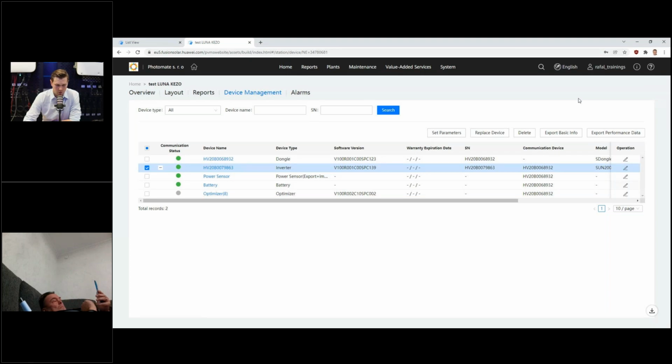A very important thing to remember in this FusionSolar: first of all, do not use this icon, I mean delete device. If you have your device replaced under warranty by Huawei, please always use replace device. The app will ask you to enter the new serial number. If it's not recognized automatically, just enter the new serial number. Because if you delete the device from FusionSolar, you will erase all historical data from the server, and there will be no possibility to get it back. Very important to remember this.